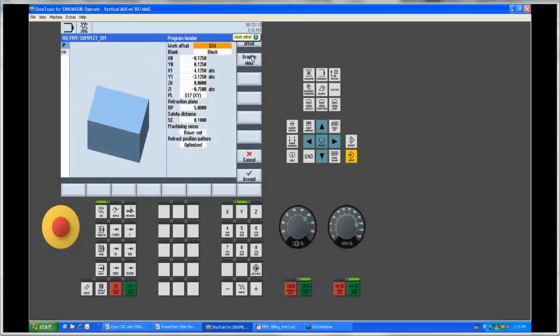From here, you fill out this first page. The first page allows us to tell the system what work coordinates I'm using. What is my blank for graphical purposes? Is it a block? Is it a hex stock? Is it a cylinder? Is it a pipe? Is it a basic block with the center being 0, 0? You fill out the values.